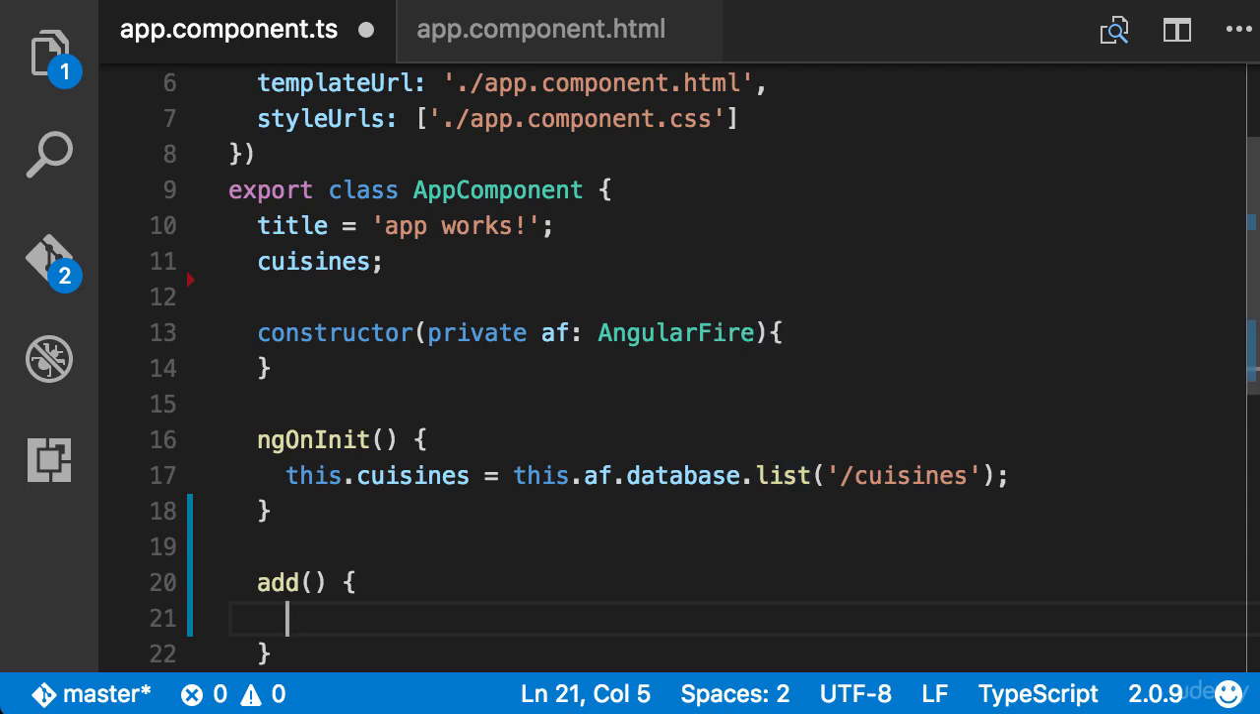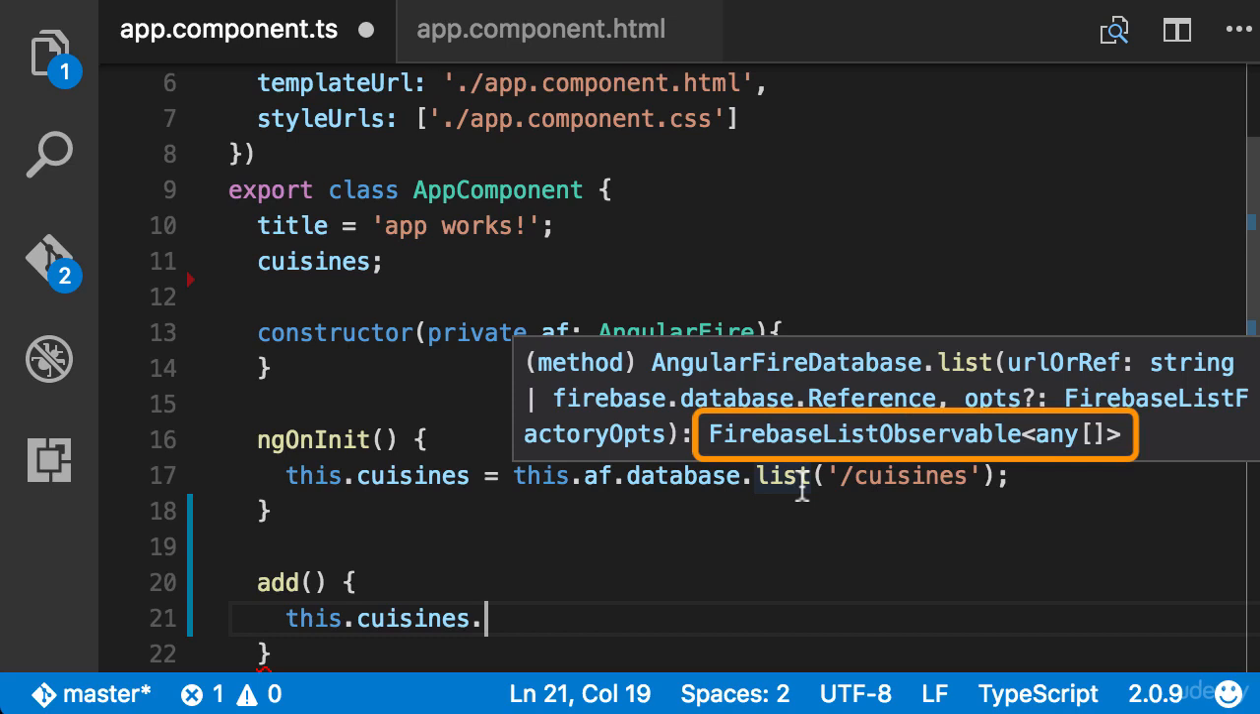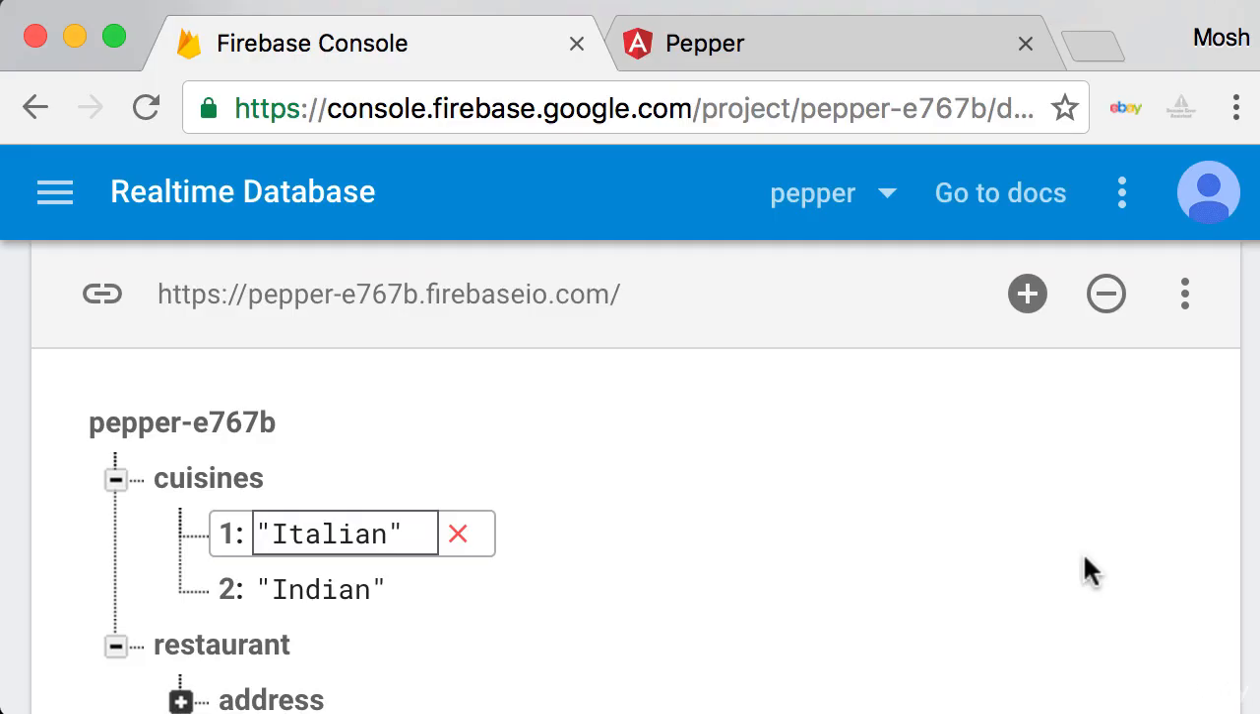Now here in the add method, if I type this.cousins, look, we don't have IntelliSense because the type of this field is any. Now I'm going to explicitly set the type of this field. So one more time, look at the list method. We get a Firebase list observable. And this class is generic. So you can see inside angle brackets, we have a generic parameter, which is in this case, any array. And that means our observable collection contains an array of objects. So every time this cousins node is modified, we get an array of objects.